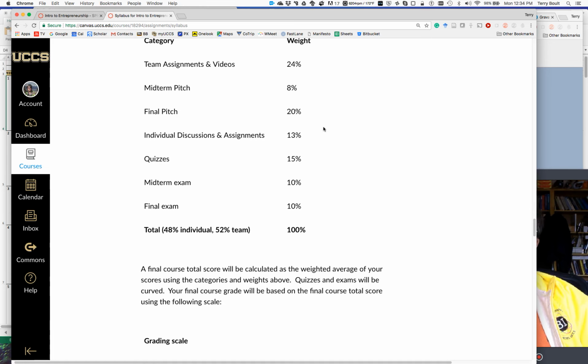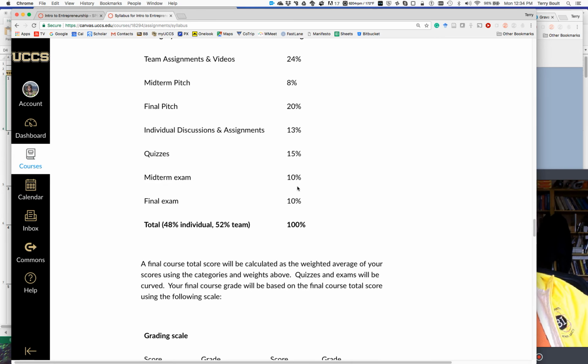Then there's a bunch of things that are on your own, so it'll be the individual discussions and a few assignments that are just on your own. There will be quizzes, around 15 of them, midterm and final exam. All together, this totals 100%. 48% of those are individual points, 52% are teams.